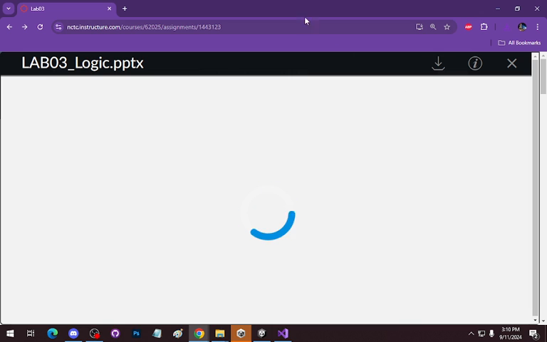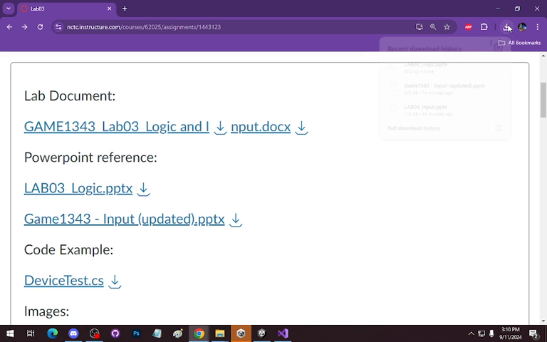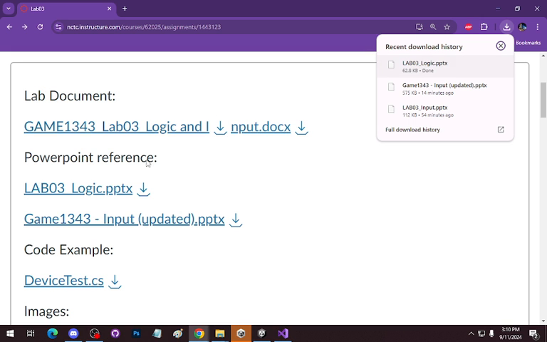So this week we're playing with if statements. You're going to do that at a basic level. Come on, load. All right, fine. Let's try this one more time.